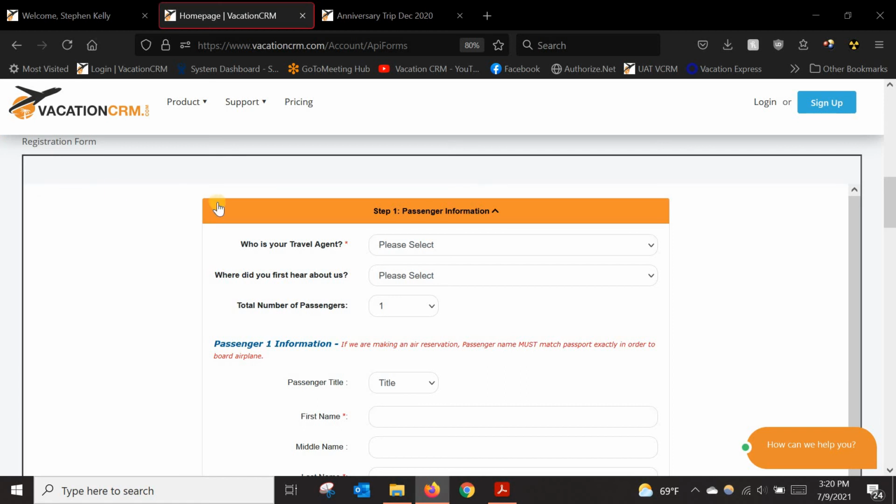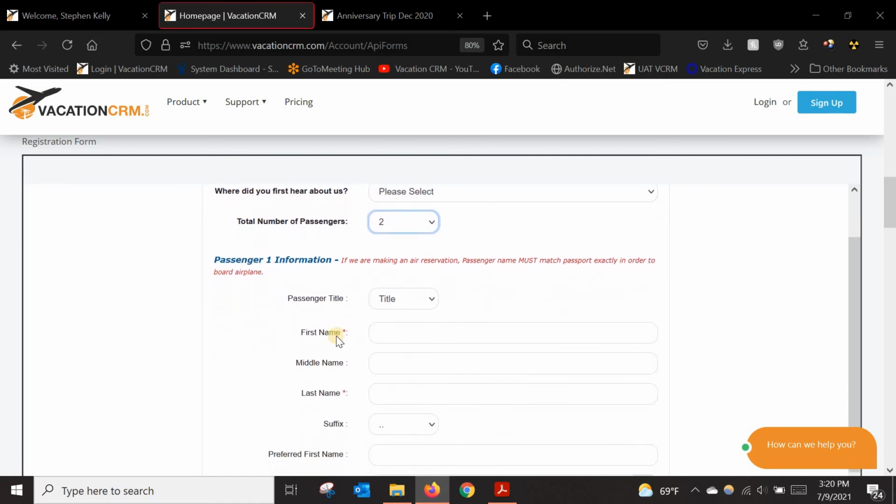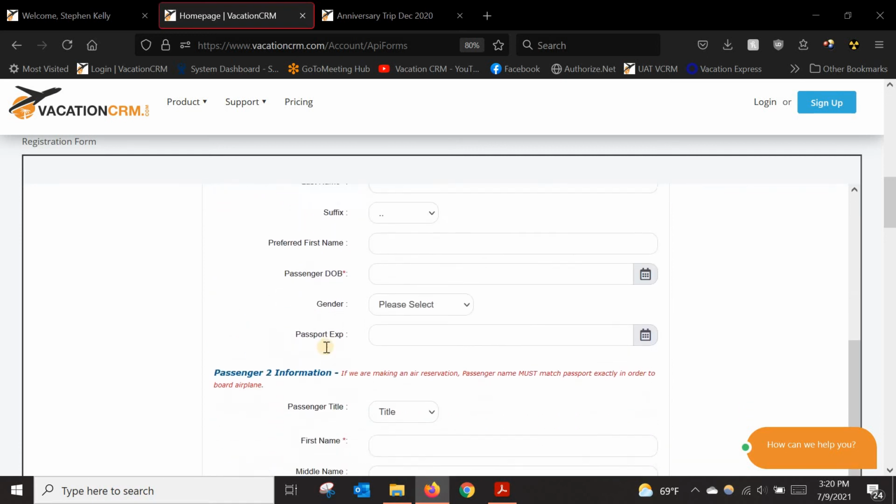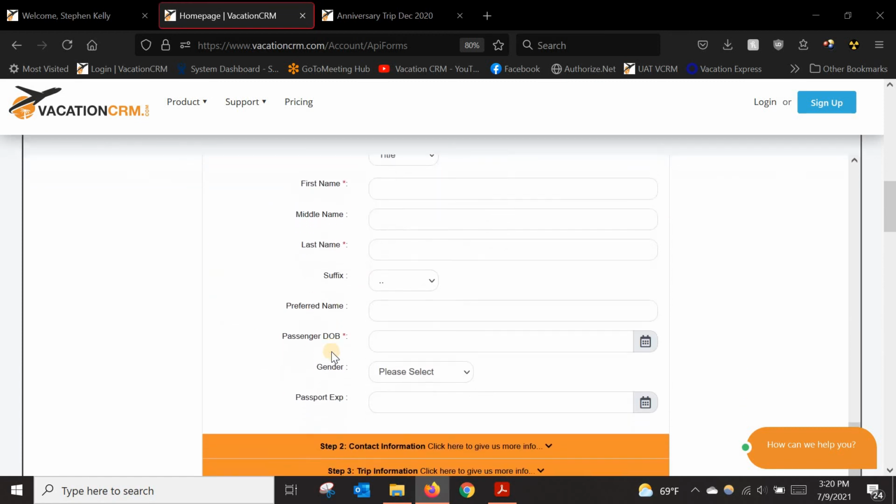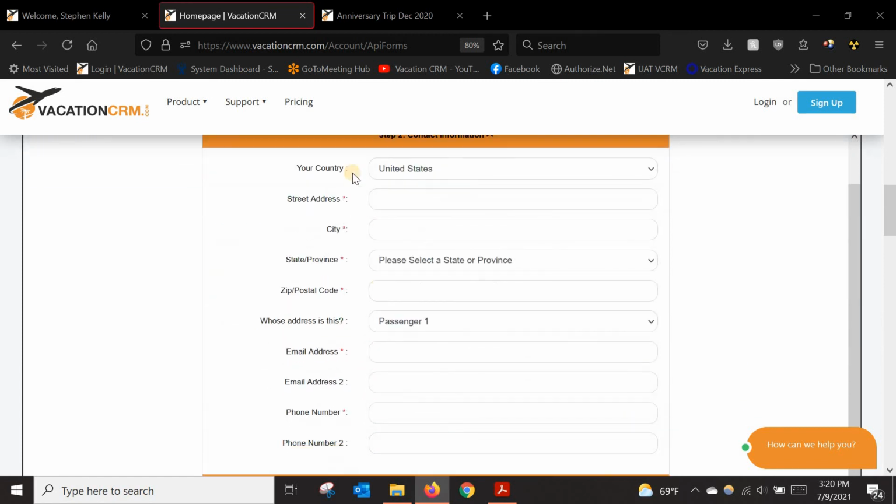So there are 5 steps for them to fill out. The first one is passenger information. If you have more than one user on your account, there will be a drop down where they can select which agent they are working with. And here they're going to say, let's say it's a couple going somewhere, so they're going to select 2. And because they selected 2, now they can enter name, gender, and date of birth for each person. Step 2 is the contact info.